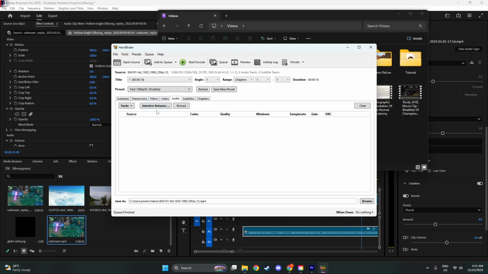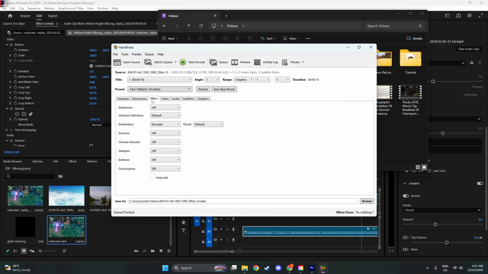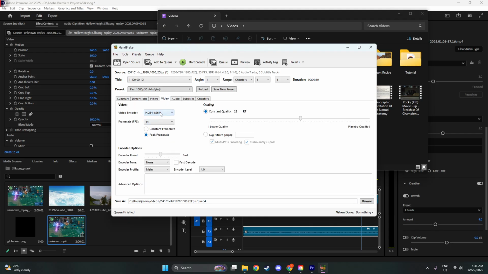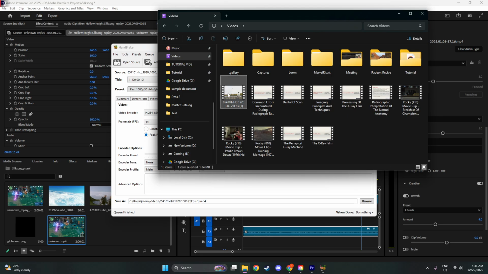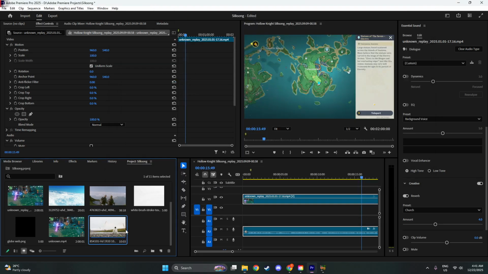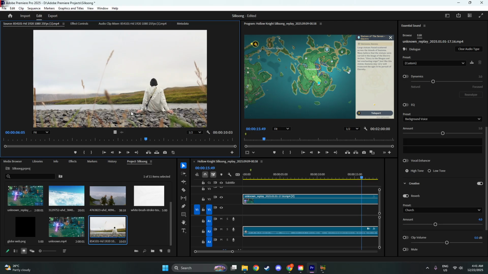Choose a destination folder where you can easily find the new file, then start the conversion. The time it takes will depend on your system and the length of your video. When the conversion finishes, open Premiere Pro and try importing the new file. You can drag it into the project panel or use the import dialog. It should come in cleanly without the generic error. If it works, you're ready to cut.